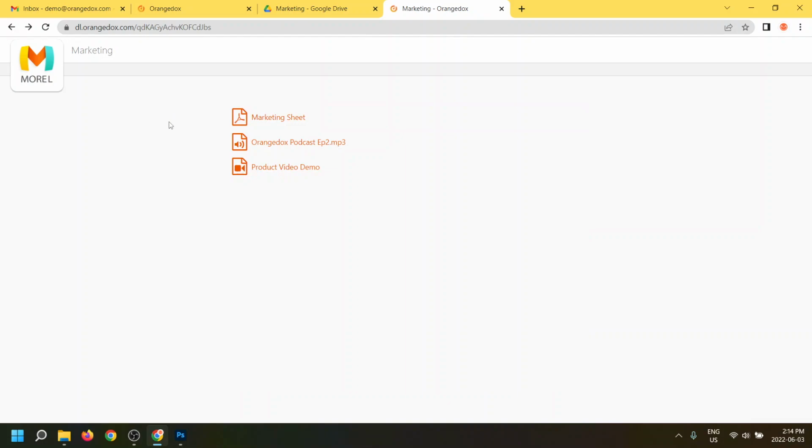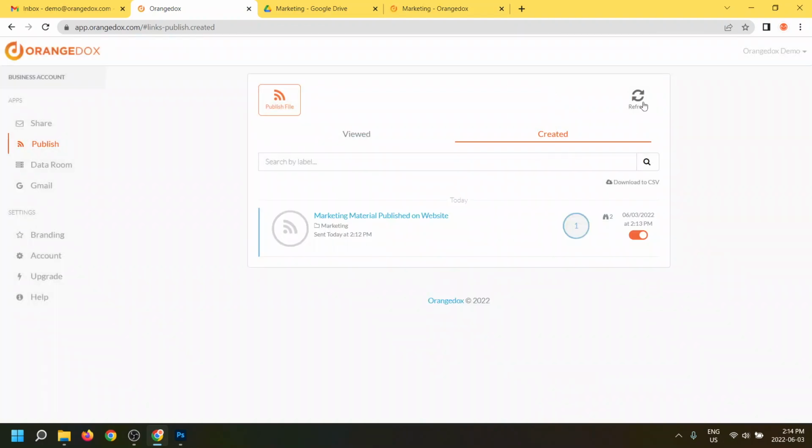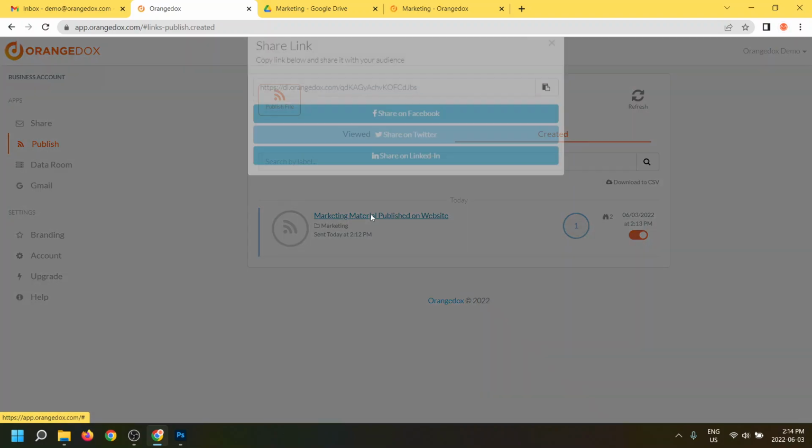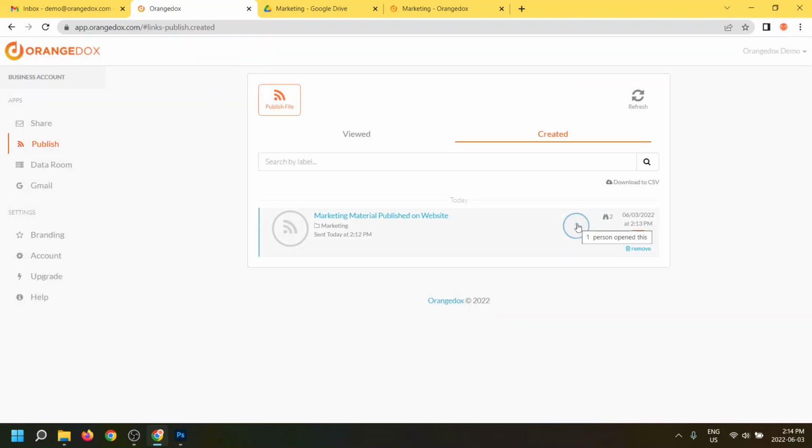So keep in mind there's a variety of different file types you can publish with Orange Docs that can be viewed right in the browser, so that people do not need to download these files. Now back to Orange Docs, we can go ahead and hit refresh. We will see our link that we previously had published. You can click on the title to get the link again. You can also see how many unique users have actually opened this particular file. So as more people come in, you can see the different number of people viewing your marketing material.